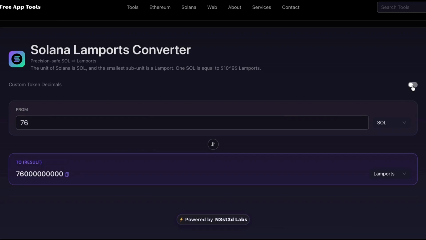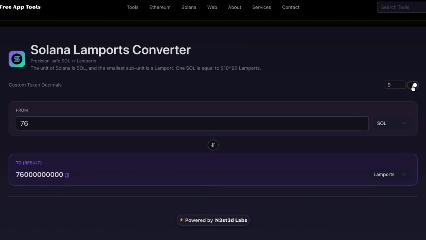While SOL uses 9 decimals, many Solana tokens like USDC or USDT use 6. By enabling custom decimals, you can convert any SPL token accurately, making this a universal tool for the entire Solana ecosystem.